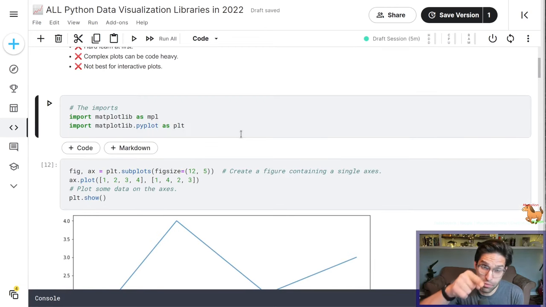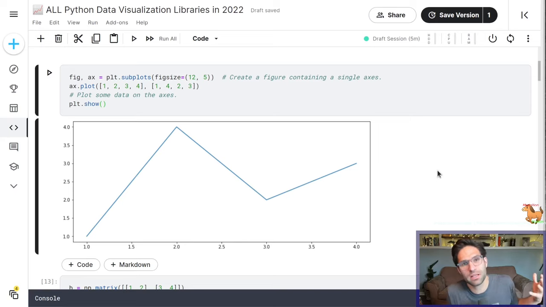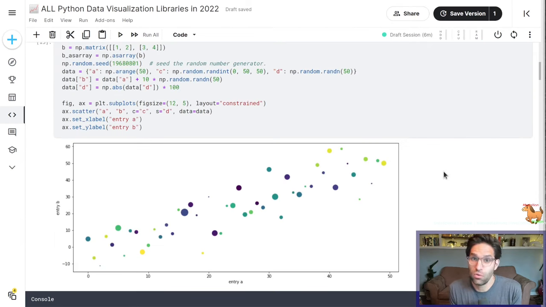First, the imports. Import matplotlib, import pyplot as PLT. This is just how you do it. Let's say we want to plot a line plot. Looks pretty nice. Kind of boring, but nice. Want to up the stakes? Why not your standard scatter plot? Just a few lines of code, and we have colored dots. Ooh.